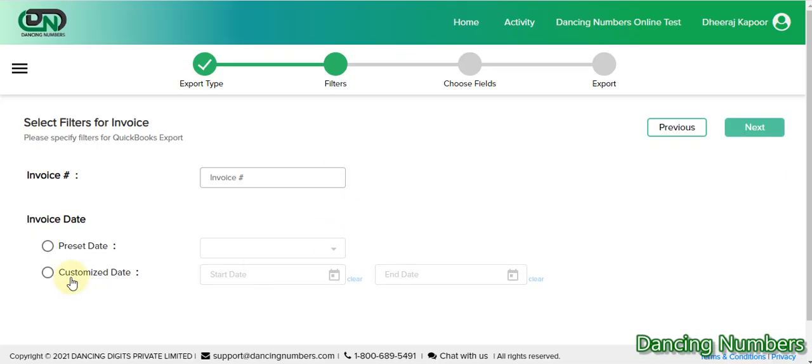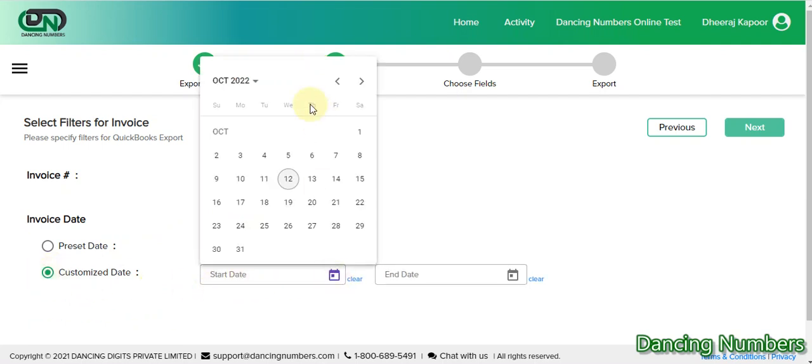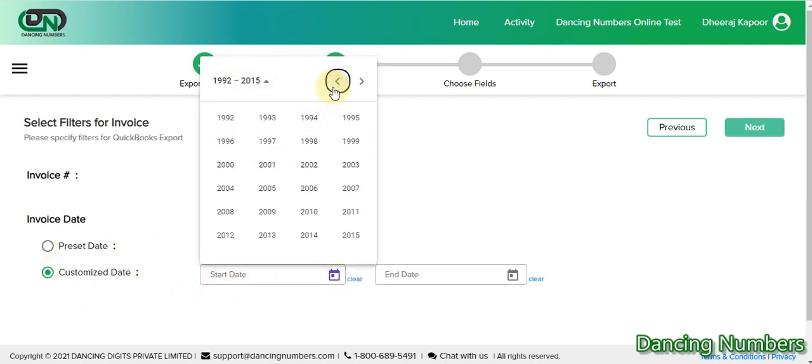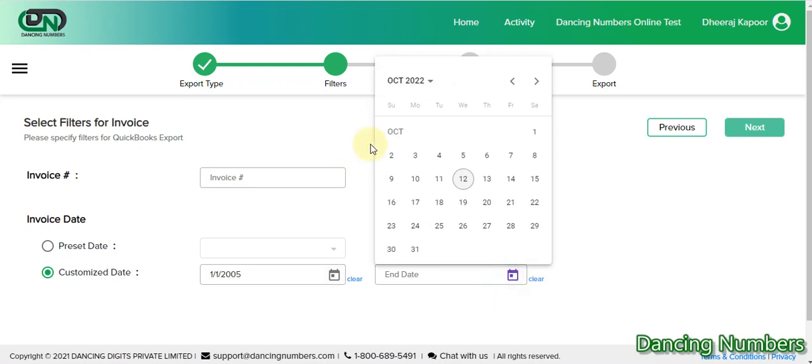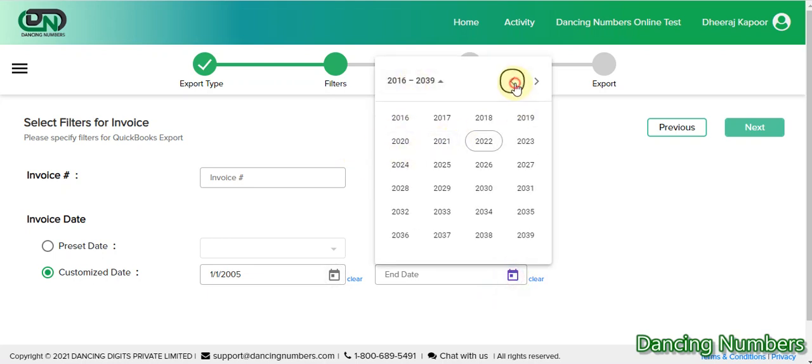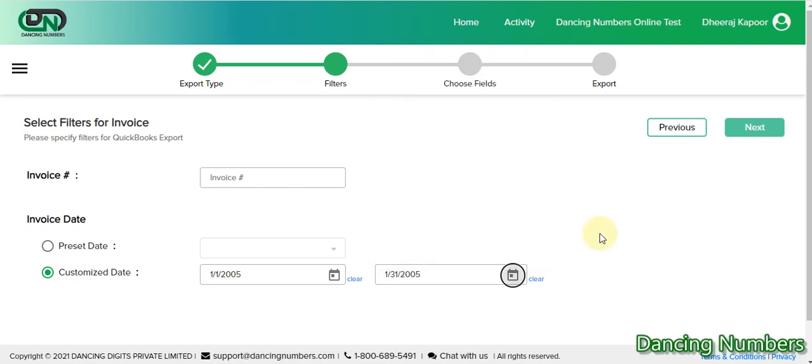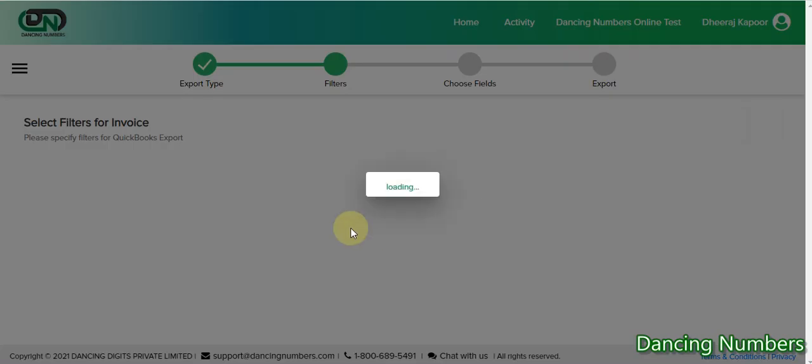Here, you can either export everything without filtering the data, or if you would like to filter the data, you can either type in the invoice number or you can click on customize date. Once again, in this example, I'm going to filter the data only for January 2005. Here, select 2005, January 31st, and click next.